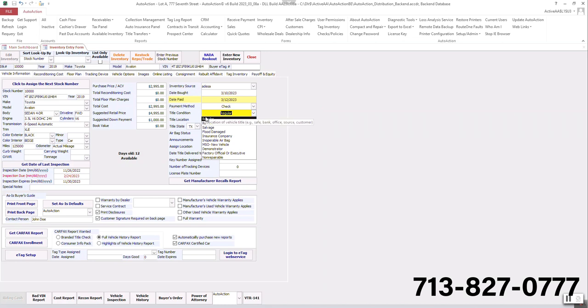If you were to buy a car with a pink title, you would choose salvage. If you fixed it up and turned it into a blue title, then you need to switch it to rebuild salvage. But most of the time it'll be a regular clear blue title right here. Next, put where the title is located at the time you're entering this information. So for example, if it's still at the auction, you would choose source.